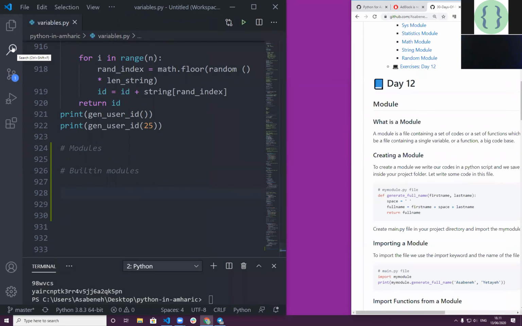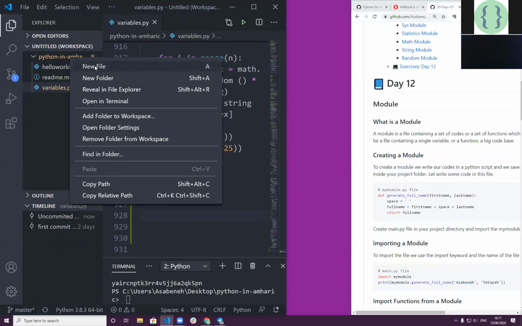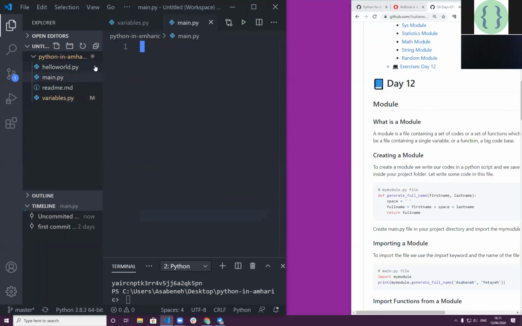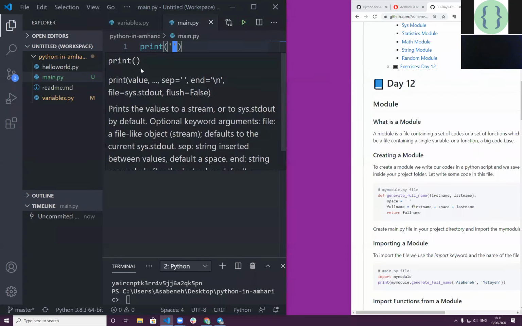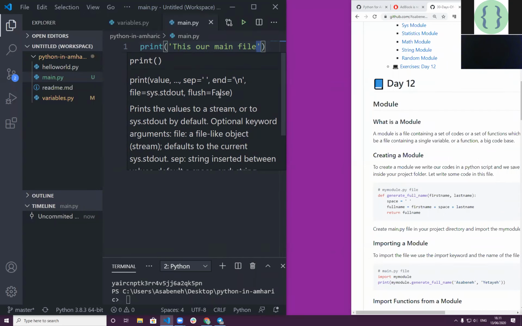So let's start something. Scan hello world variables ብለን ስንጽፍ ነበር። scan main file እስኪኖረን ሌላ just main.py, print, this is our main file.